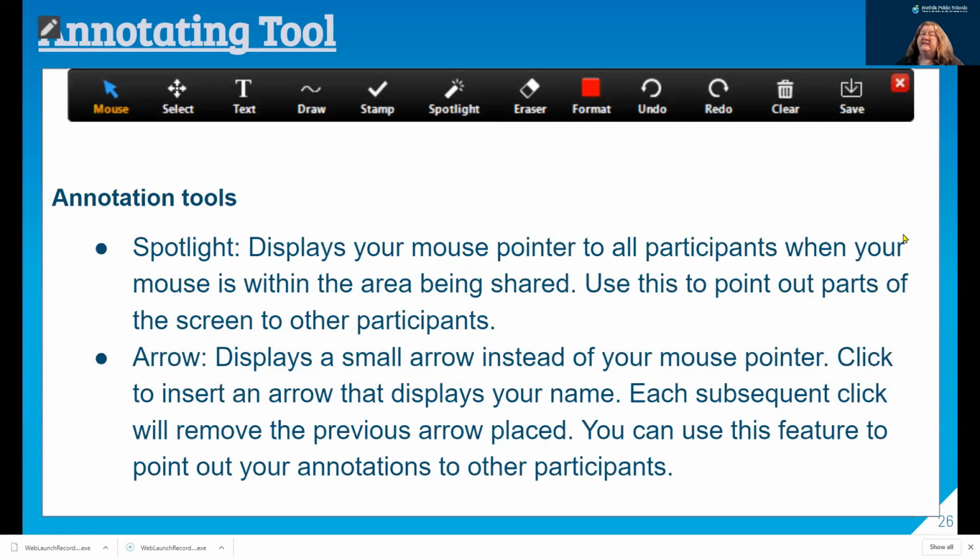For your next tools, the spotlight will give you a little laser pointer that helps to get people focused on what you want them to look at on the screen. But you also have an arrow option where if you were displaying a sheet of text, you could point at the line where you wanted the students to be focused.